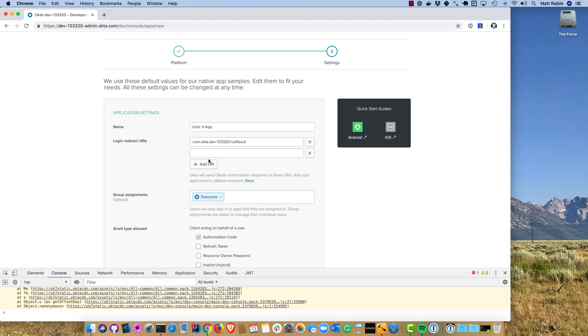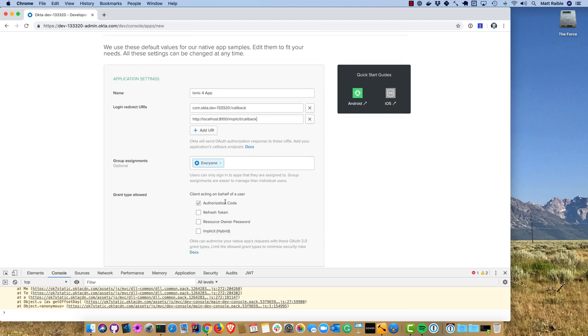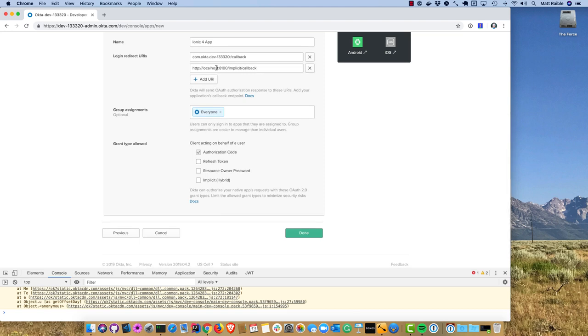And for the login redirect URI, Ionic also allows you to run PWAs, or progressive web apps, so I am going to enable that as well. We'll set this to 8100, implicit callback. And even though it says implicit in the URL, we're actually going to use authorization code flow. This is just one of the conventions that's used in the authentication package that I'll be using.